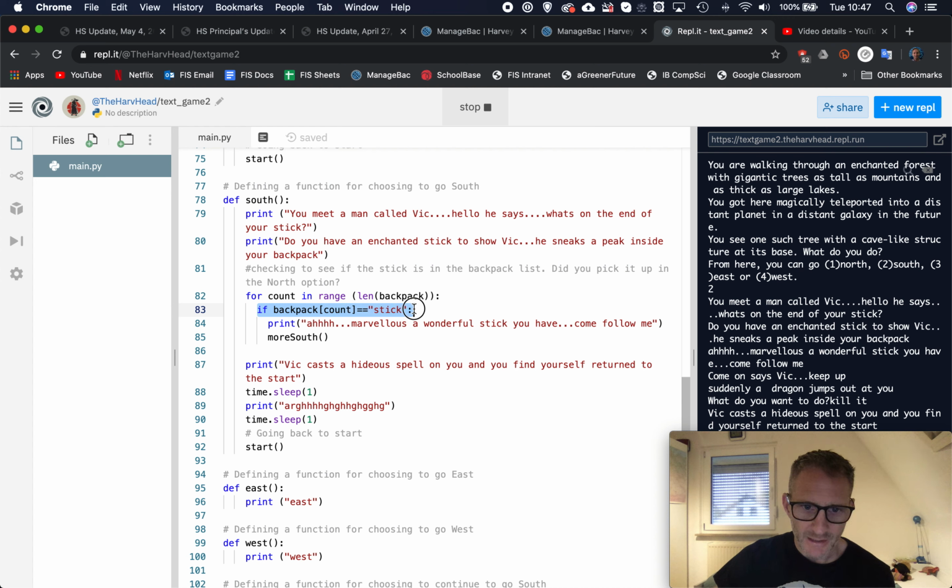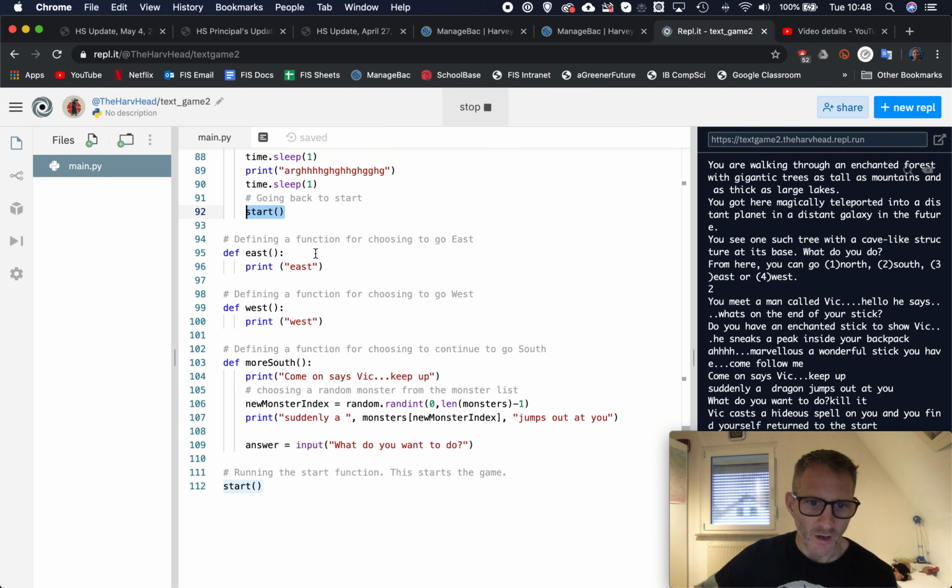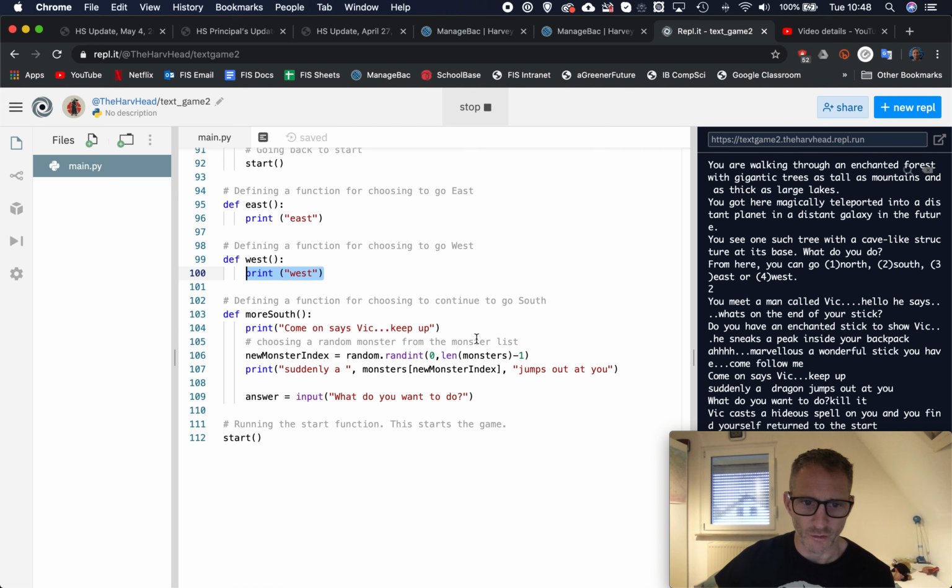And if backpack[count], so remember it starts at 0, so if the first index of the backpack has a stick in it, all right, it will go more south, so it's going to continue going south, another function I've created. And it will keep looping through my backpack, each index checking to see if there's a stick in it, all right. Now if there isn't a stick, that will never run. And then this does run, and I return back to the start, as you can see here. All right, so if I don't pick up the stick, I can't carry on the quest. I haven't done anything for east. I just printed east at the moment, and west, because it's time consuming to build this game much further, but this is for you to try and see if you can continue and make yours obviously a lot more interesting.